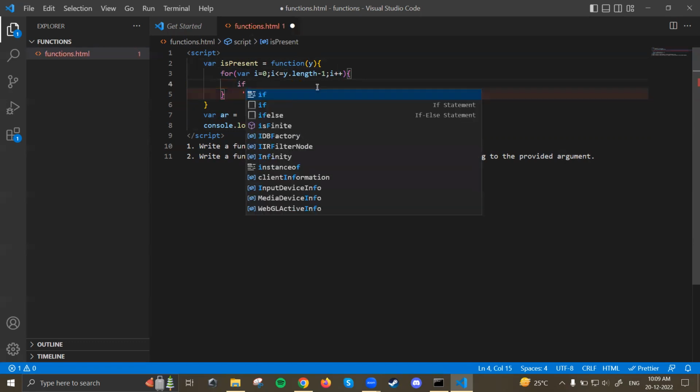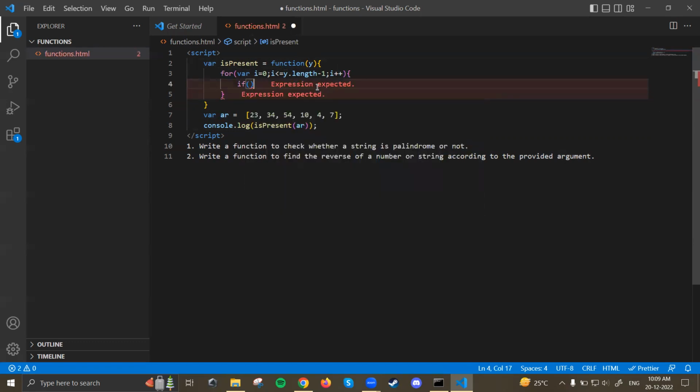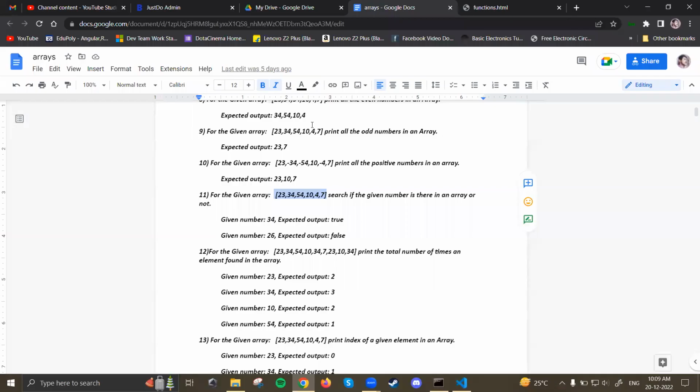And then here I have to check if, now see, there's a problem here. We need the array and also what? See the question: the output will be true or false, but what is the input we want to give?